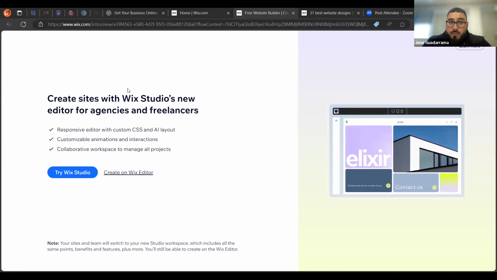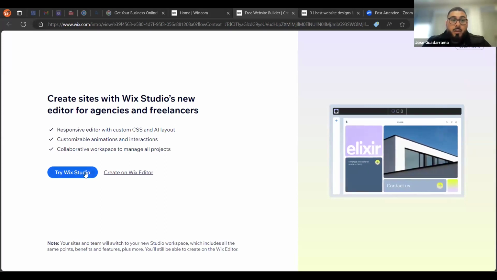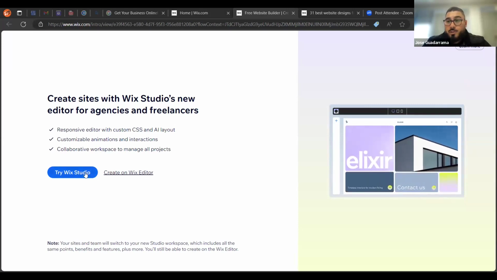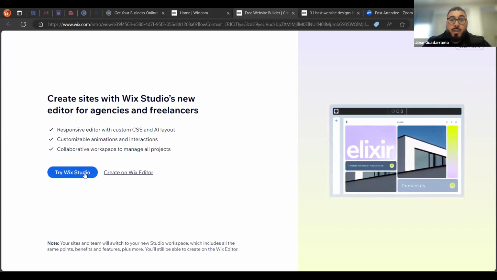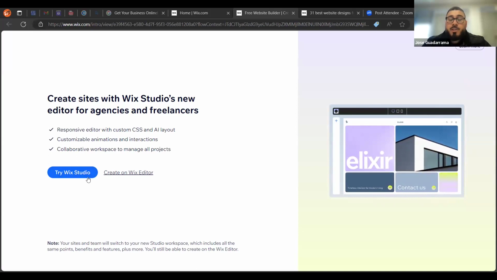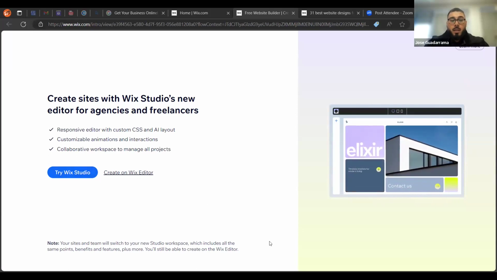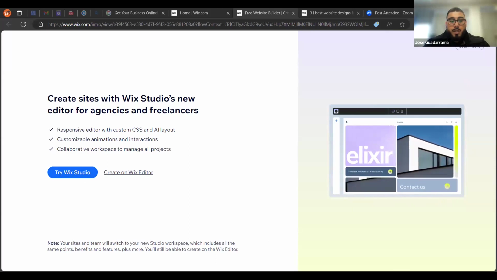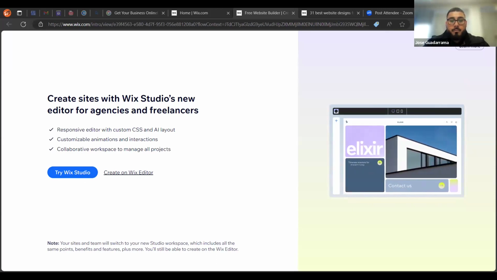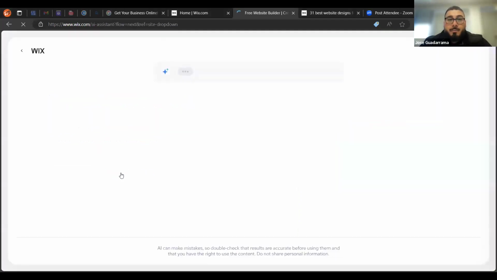But for now, if we come across this page as you're creating your account, you would do Try Wix Studio. So Try Wix Studio is for the more advanced users. Create on Wix Editor, I'm sorry, Create on Wix Editor is for beginners. So just keep that in mind. Let's see, type that in here. So create on Wix Editor.